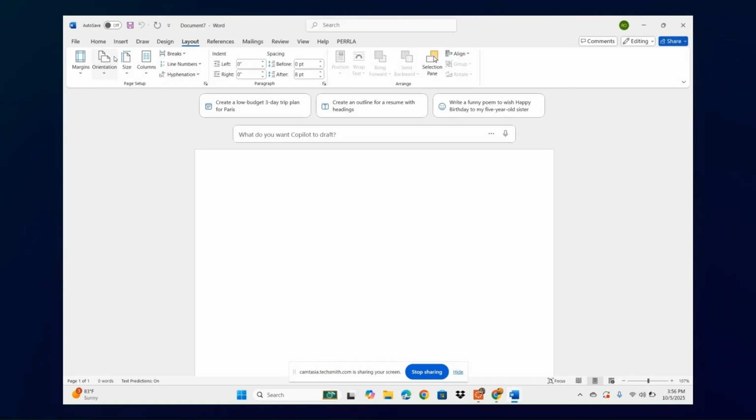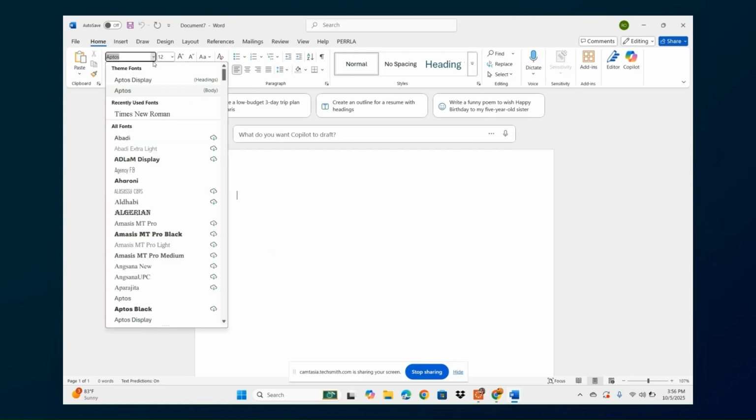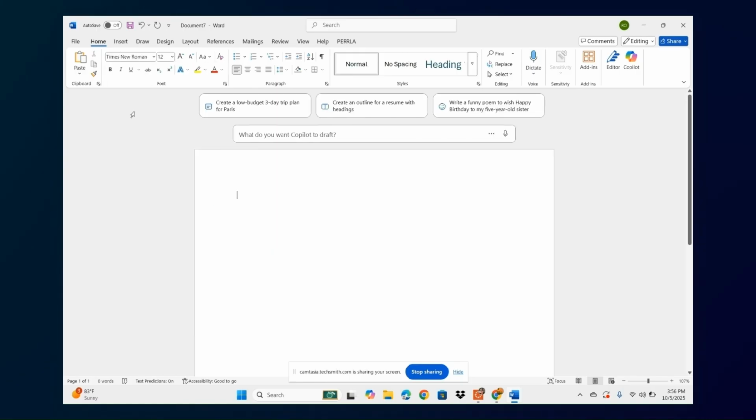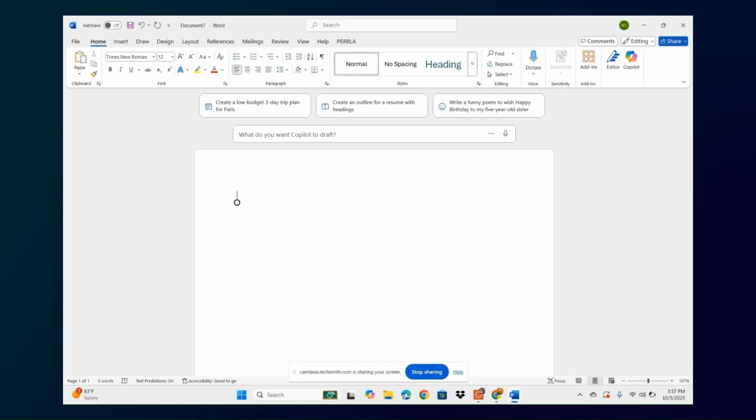Next, click the Home tab, and in the top left there's a thin box that will likely say Aptos Body. Click the small arrow and change the font style to Times New Roman. Next to the long box is a mini one where you can change your font size to 12 point. These are the appropriate settings for APA papers that professors look for.